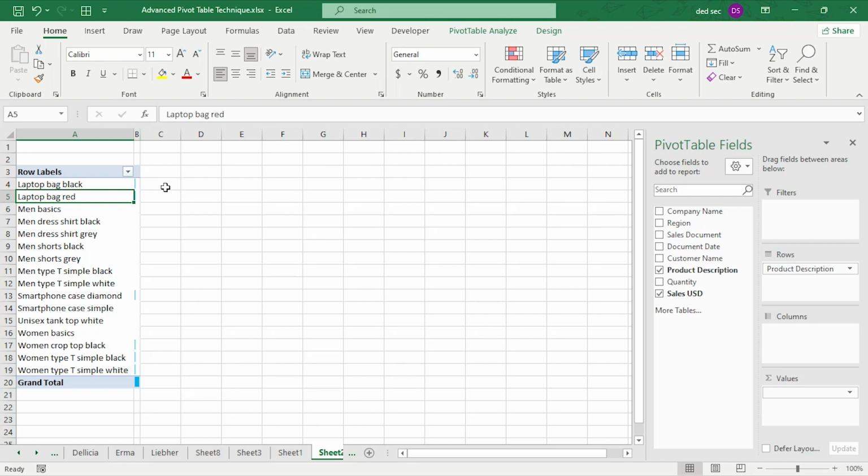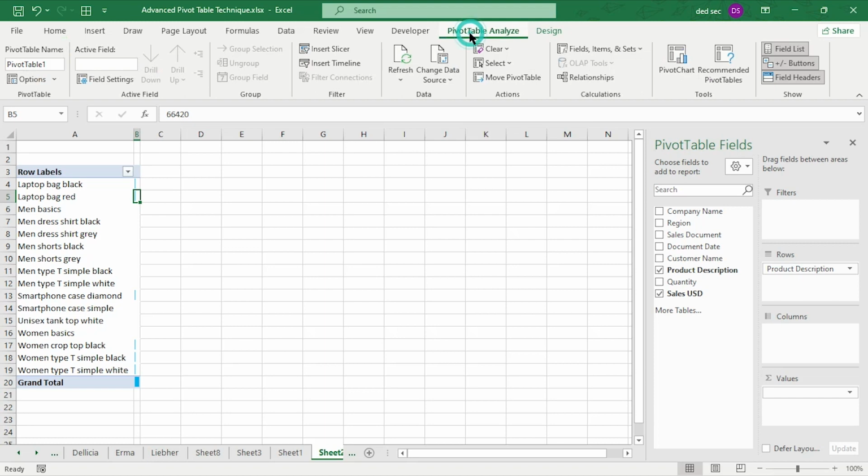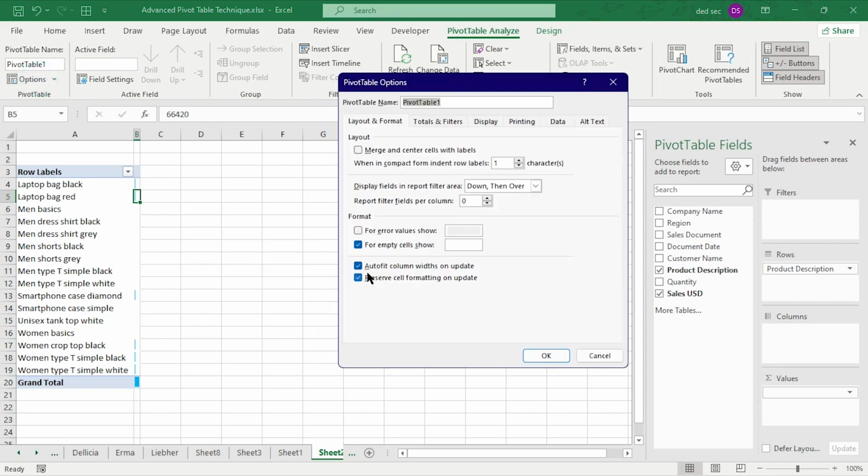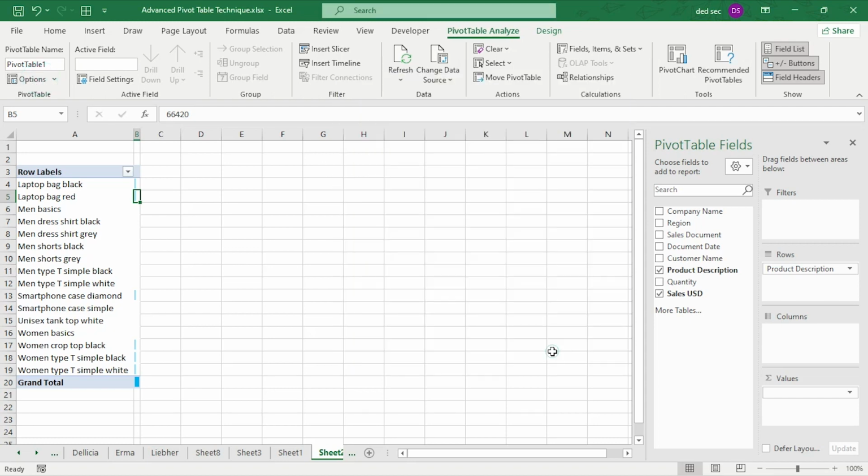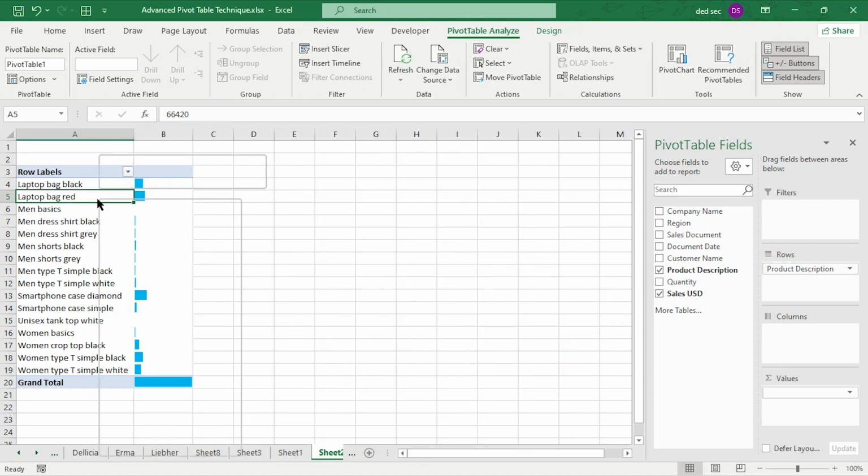Now in order to prevent this, we will just go back to the table over here and click on this, then go to pivot table analyze, then we'll go to pivot table options, and then we'll uncheck autofit column width on update. Press OK. Now we'll go back and expand it, and then if I press refresh, now you can see that it doesn't collapse.